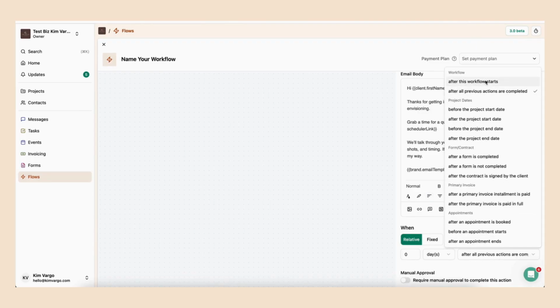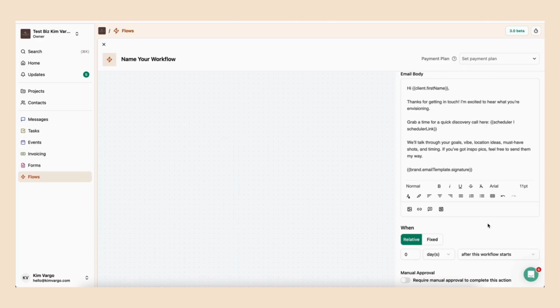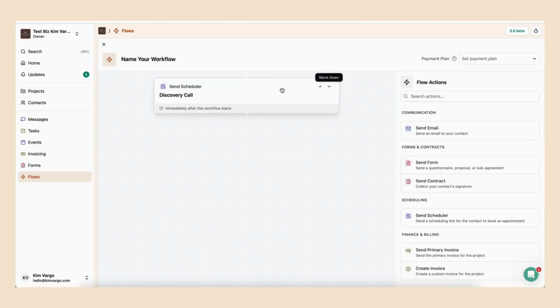This is supposed to happen, choose your when, right? So I want this to happen right after the workflow starts. And manual approval you can toggle on, but most likely I told you not to use these because if there's anything we want to do manually, we're using to-dos instead. But anyways, after you do that, you just scroll up, you hit create, and you'll see it pop over here.